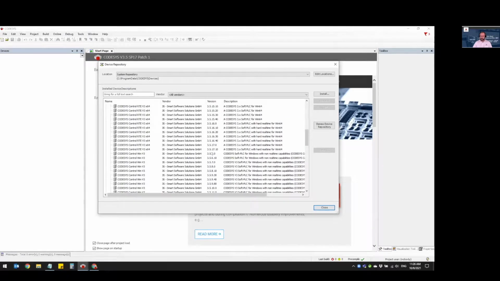Okay, if the device you need is not shown in your repository, then you need to get what is called a device description file. And you have to install it in the repository using this button here called install. If you have a Codesys ready device, you need to get that device description from the hardware vendor. But if you get a Codesys control runtime from the Codesys store, when you install that package on your PC, that device description file will be installed in your repository in the process of installing that package.